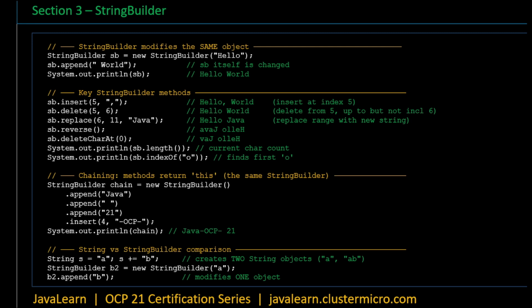The entire chain operated on one single object in memory. No intermediate objects were created. This is why StringBuilder is so efficient for building up strings through multiple operations. So now let us discuss String versus StringBuilder comparison.